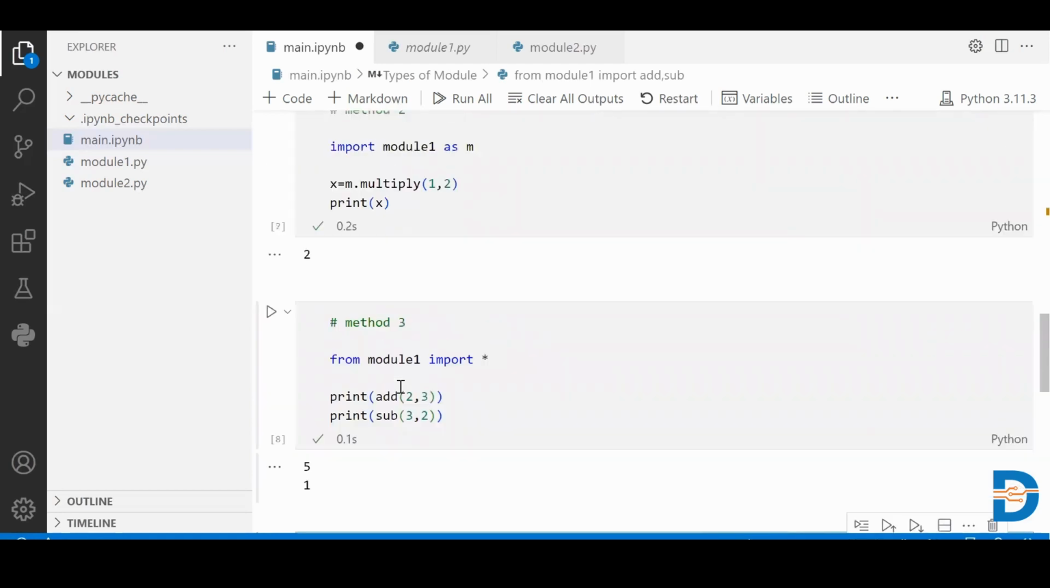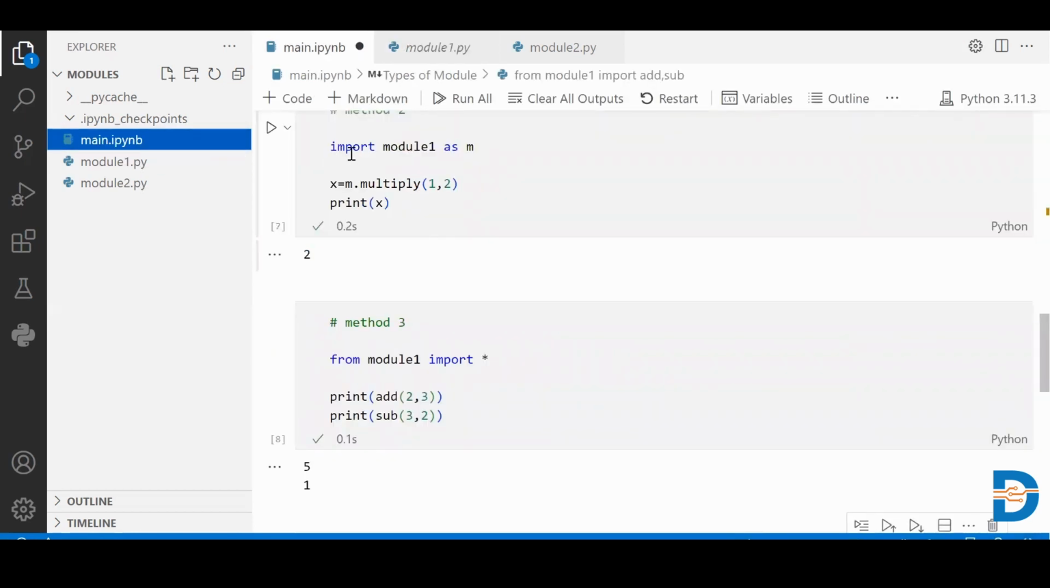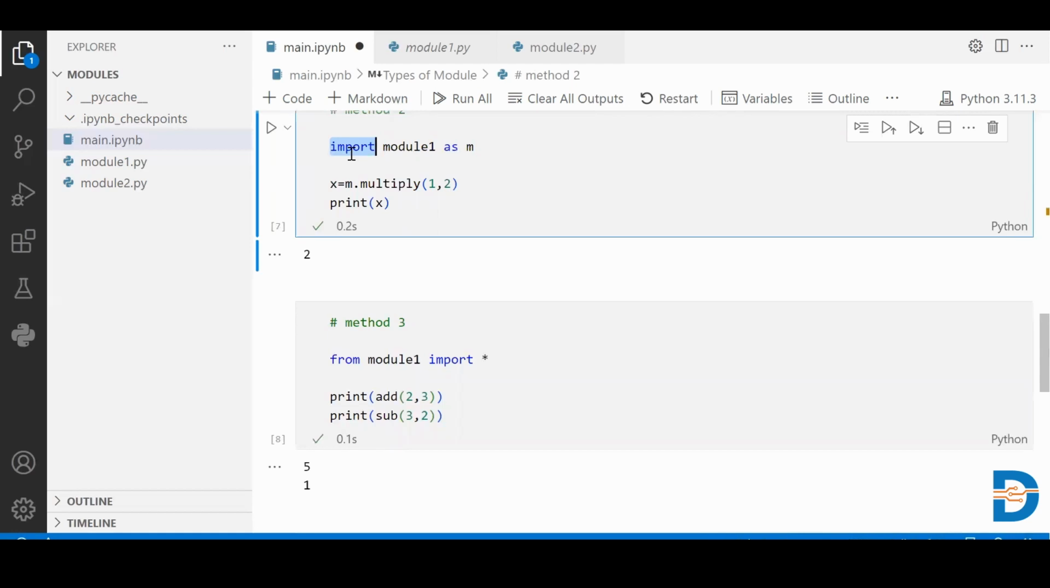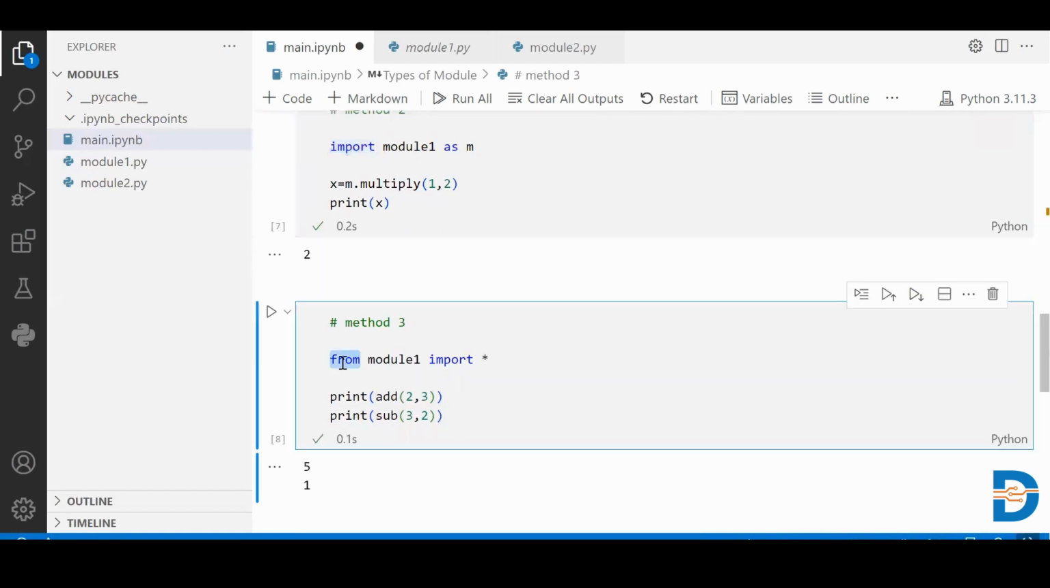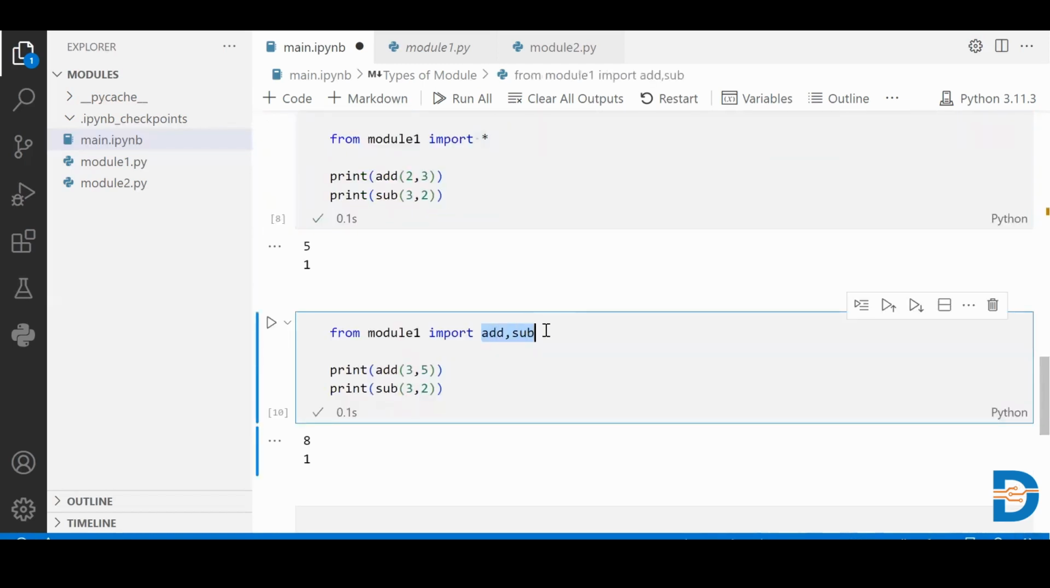Modules are nothing but Python code saved in .py files, and they consist of functions, statements or classes. We are going to access all these functions through the import keyword as well as the from keyword. Using star means we can access all the functions in that particular module, or else you can specify the functions which you want to use in the program.